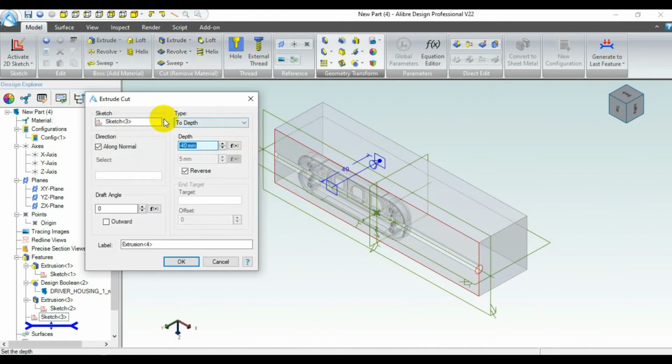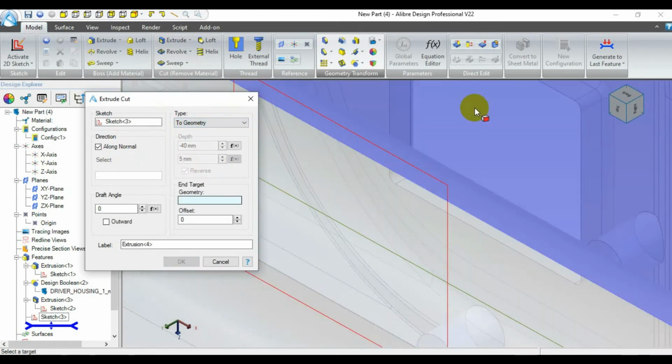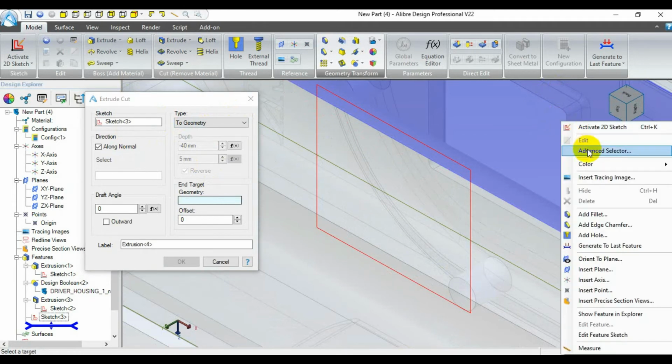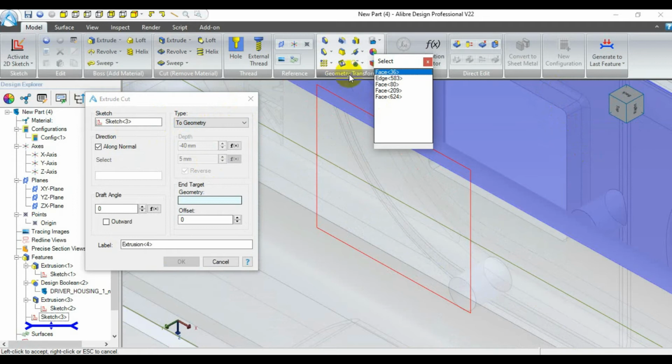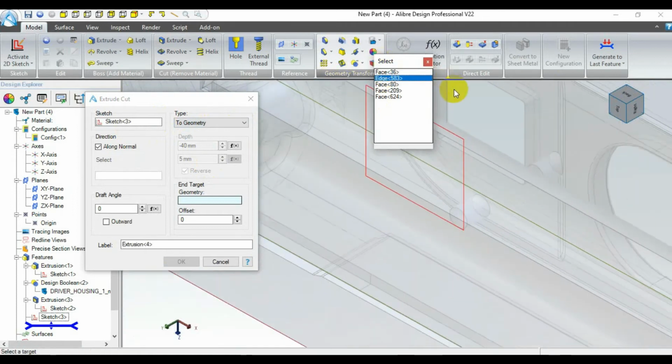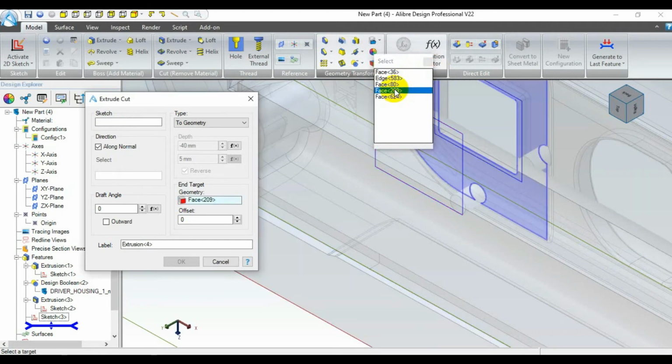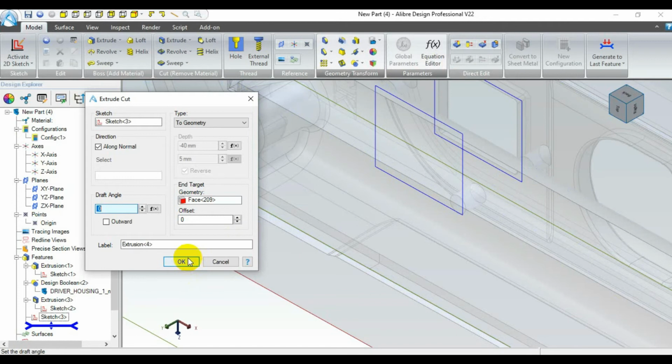And we've got the sketch there, we'll go to geometry. And we can see our part, there is our buttonhole there. We're just going to right click, advanced selector, and we're looking for the face of the buttonhole, which is, where is it? That one there. And we'll go OK.